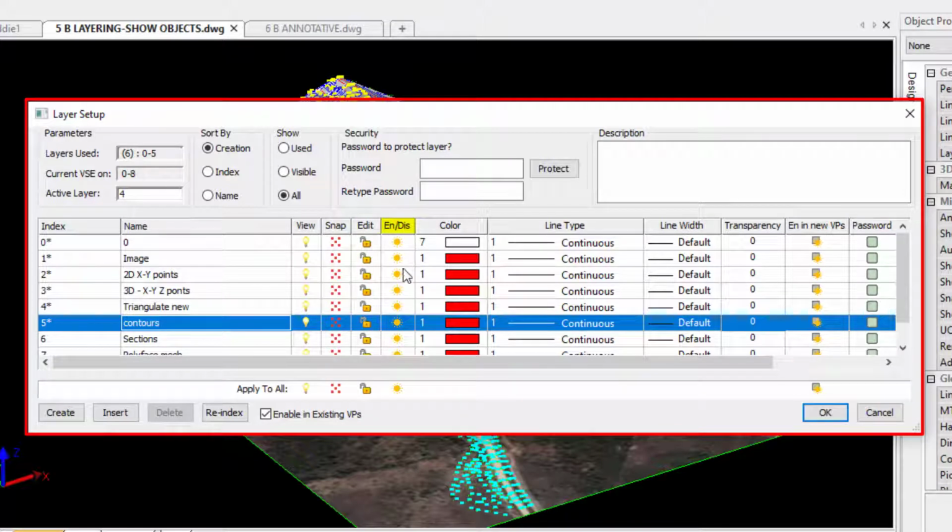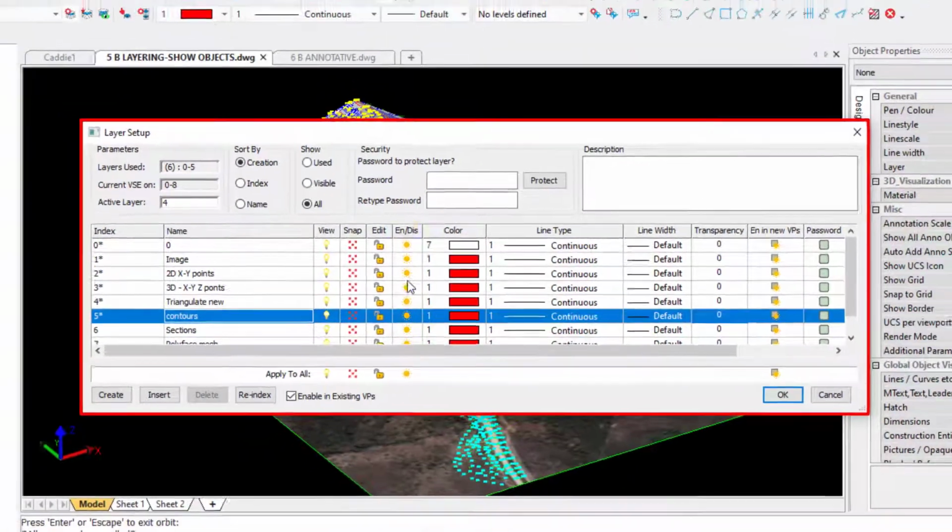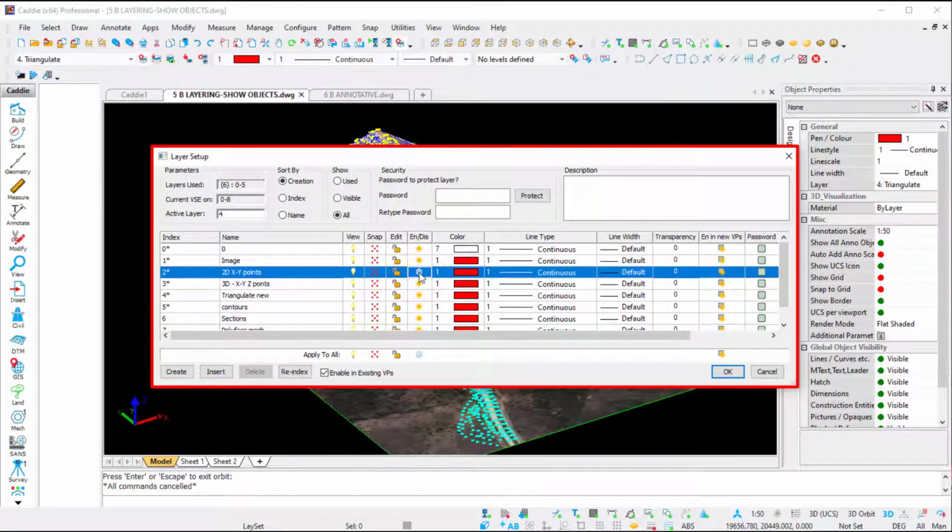Then we've got enable disable a layer. I'm on layer number 4, my active layer. You will see that as soon as I move my pointer over layer number 4, if I try to disable the layer, Caddie will tell you the active layer cannot be disabled. Any other layers you can disable, which means it will not show it. So that is your master switch, your enable and disable.